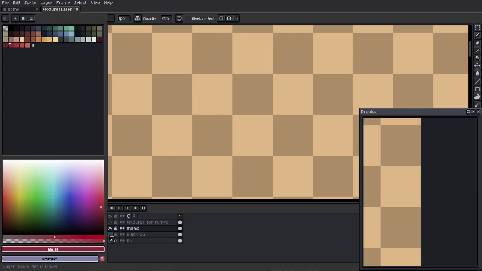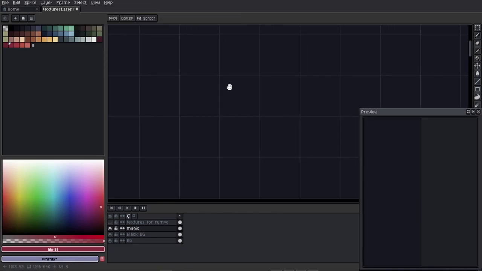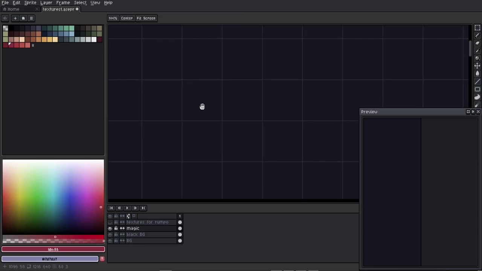squares. Additionally, if you don't like making your own squares, you can go up to View and click Show, and you can enable the grid here. So I think I'm going to use this for the purpose of this video. Let's get right into it.